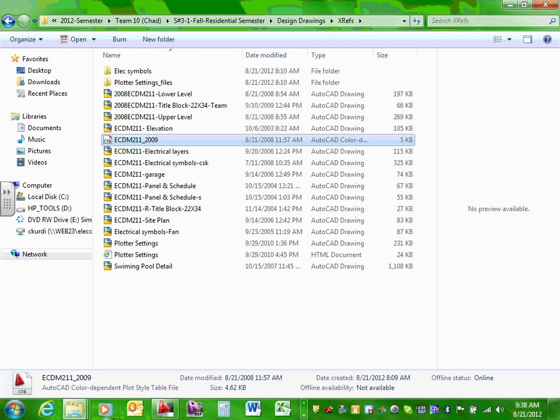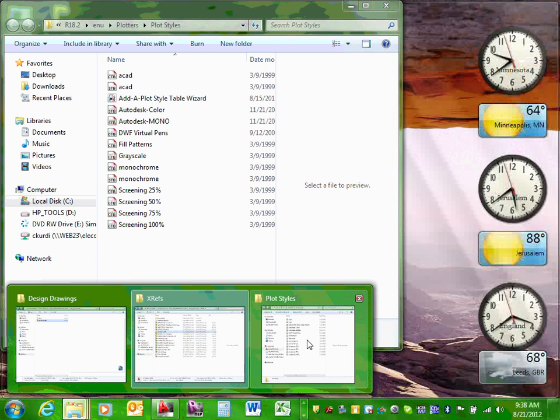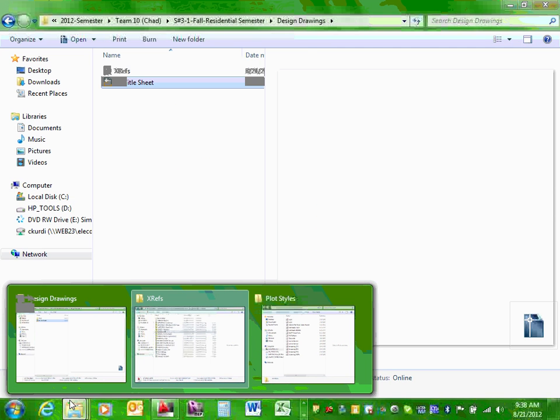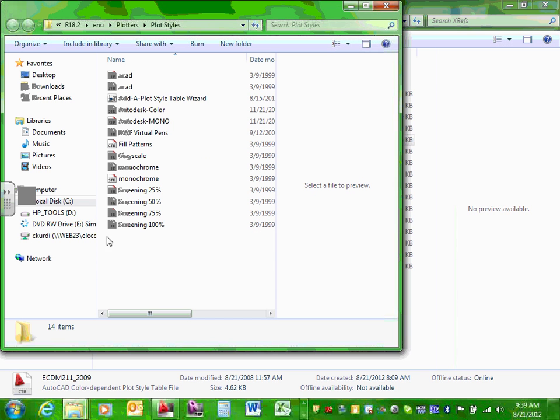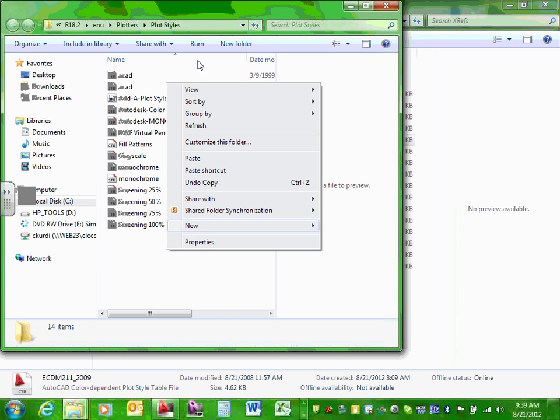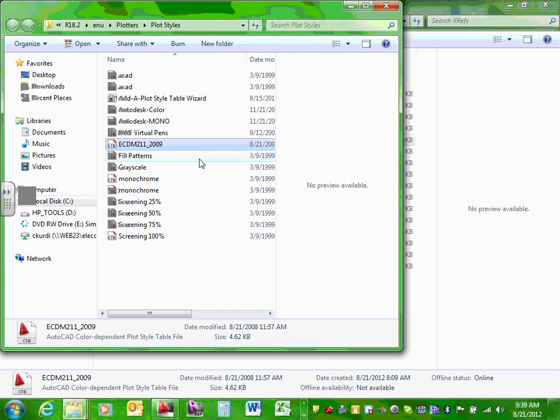Then go back to right here. How do you toggle between all these folders, guys? Right here. So click on your icon. So here's my plot style folder. Right click and paste it. So under the plot styles, you should paste that ECDM 211 2009. If you have done it, can you give me a thumbs up?